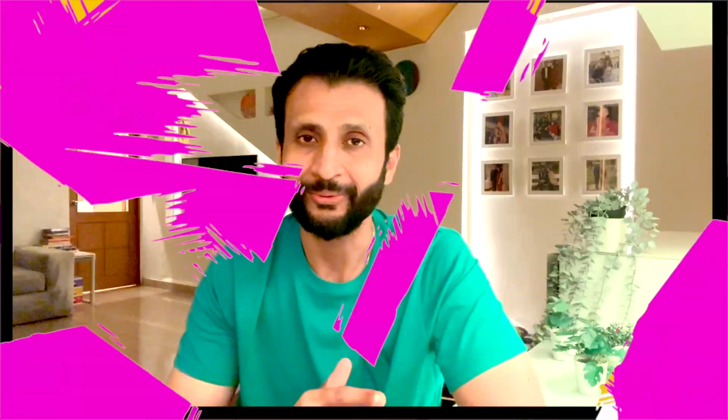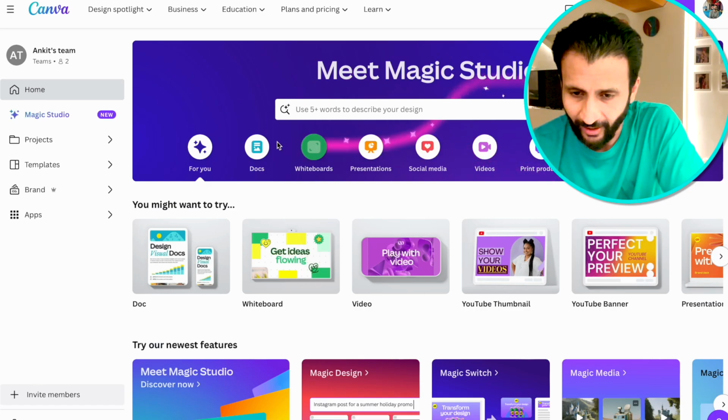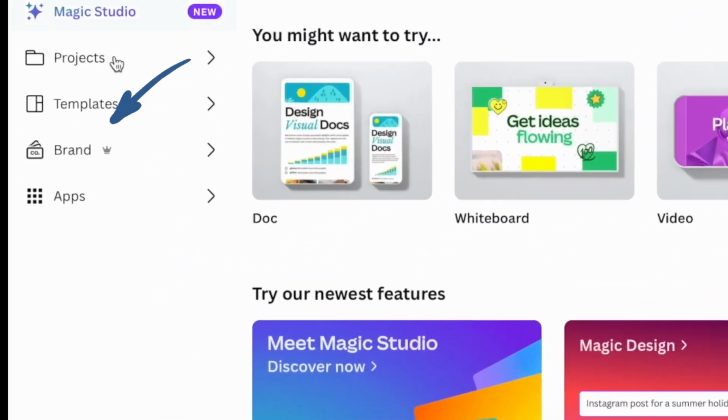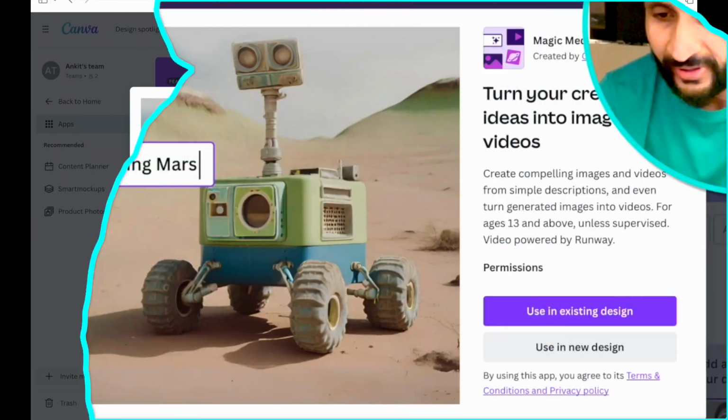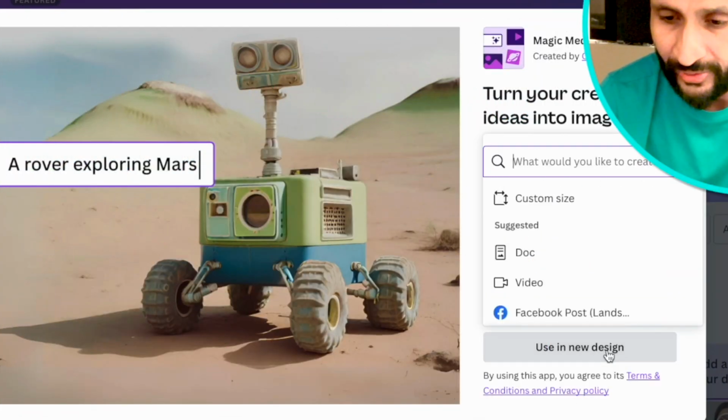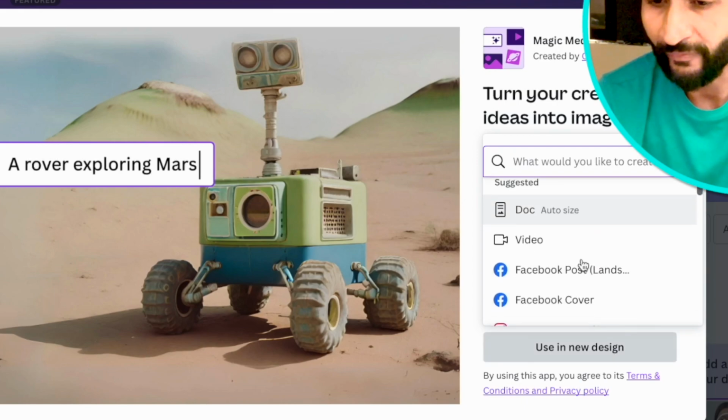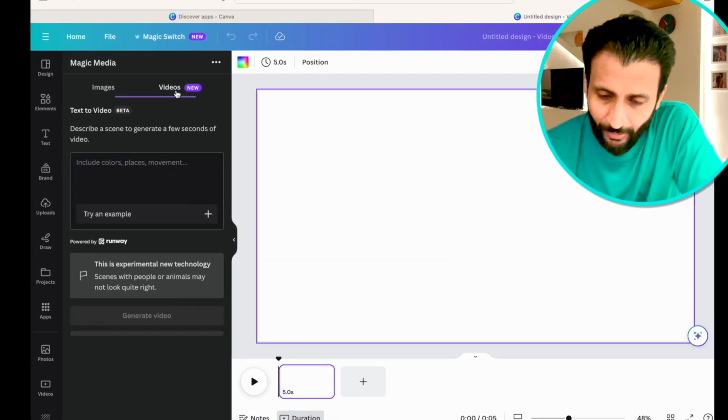So let's check it out. Just go to the website of Canva, come here on the left and click on apps, then click on try magic media. Then you'll see this, come here and click on use in new design, then just come here and click on video. Then you'll see this prompt box, select video.